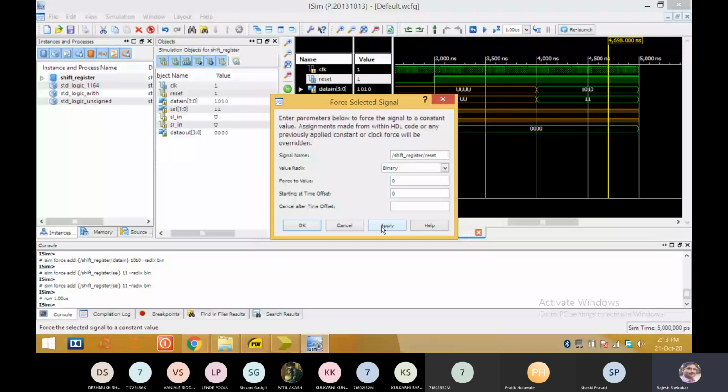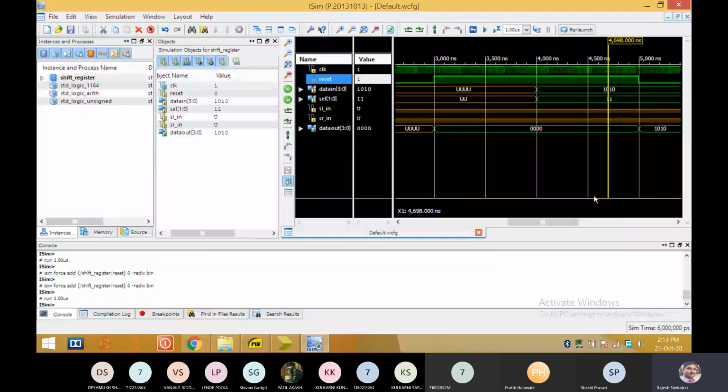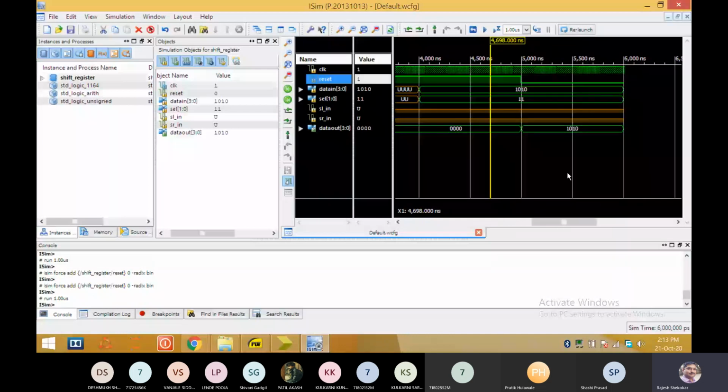As soon as I make it 0 and run the simulation, I will get the required changes at the output. Now can you see that whatever is the input, that 1010 is coming as output for the 1 1 condition of the select line. Is it? Yes, sir. Okay, thank you.